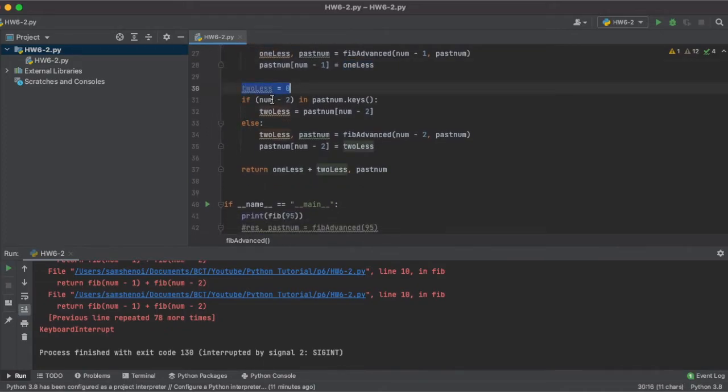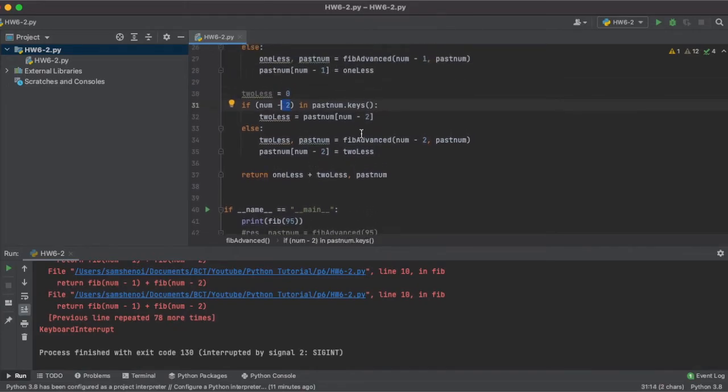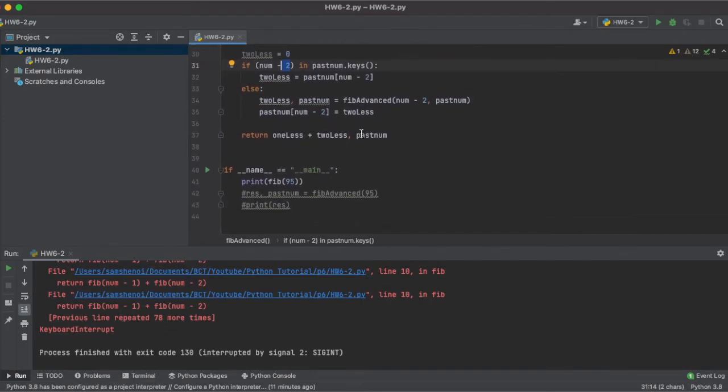So now with 2 less, we're going to do pretty much the same thing, except the only difference is going to be -2 instead of -1. As you can see, pretty similar to what we did previously. And then finally, we're going to return 1 less plus 2 less, again, to get that Fibonacci number of num. And then we're also going to return the dictionary just to be safe.